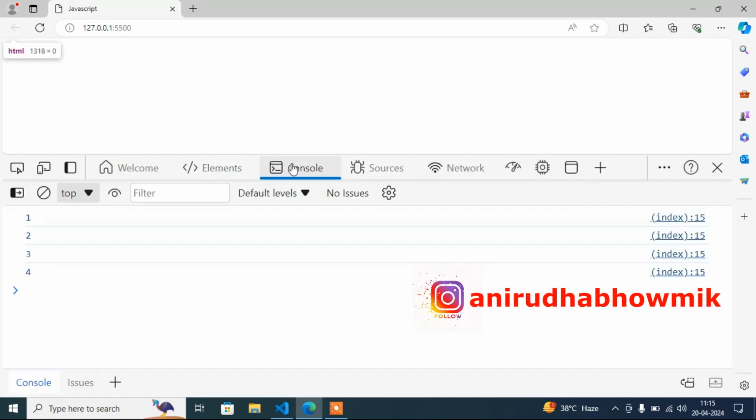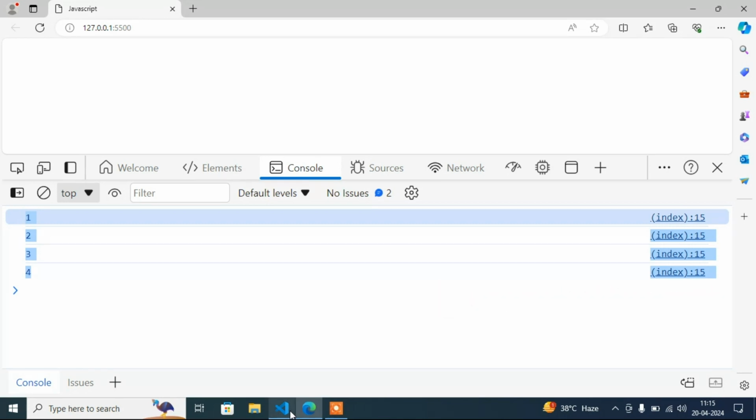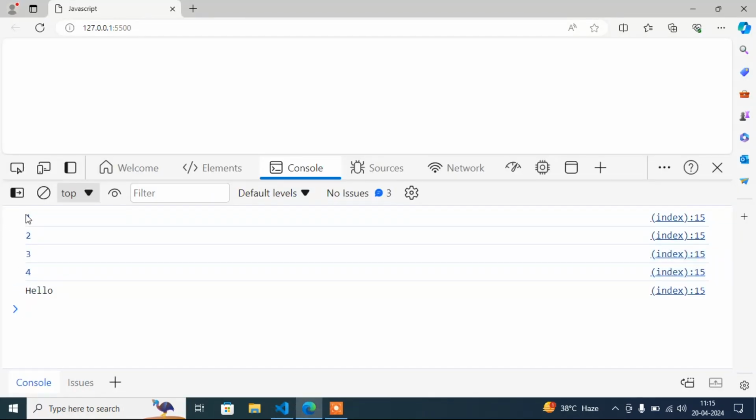So I will open the console, and this loop is very simple. Here you can see I'm getting all those array values. Now instead of these numbers, I can make a combination of numbers and strings, like this way also. Let's see. Here I'm getting the number and the string. The number is showing in blue color, and it is a string, so that's why it is showing in black color.